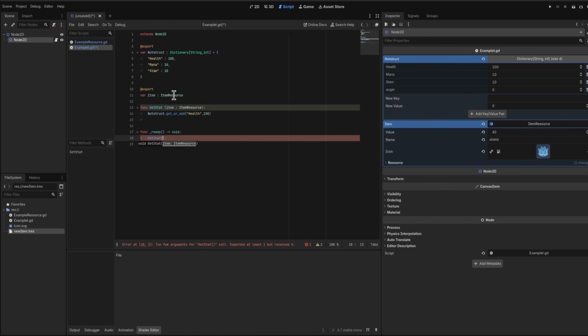Instead of using getStat and then immediately putting in our item itself, which would put in a reference to this item, it's a little tricky to do that. We would want to pass in a copy. So we do item.duplicate. This just makes a copy of that resource and passes that in instead. It's just a little bit more safe to be sure that you don't accidentally end up editing any information about this if you don't want it to, if you're used to structs being passed through by value.